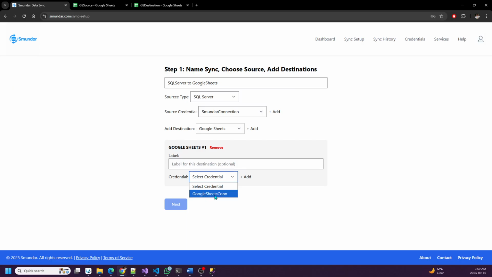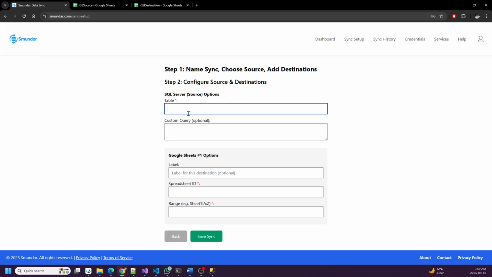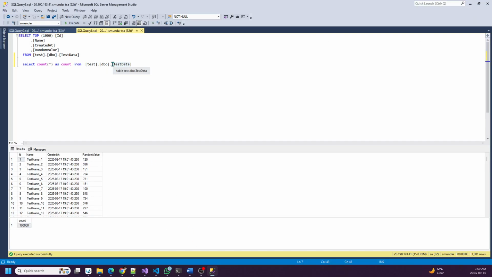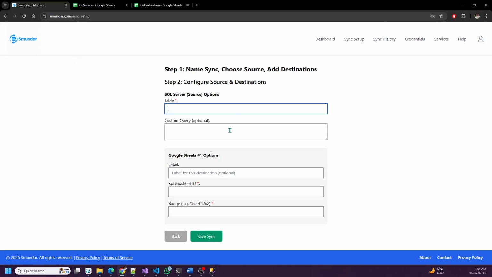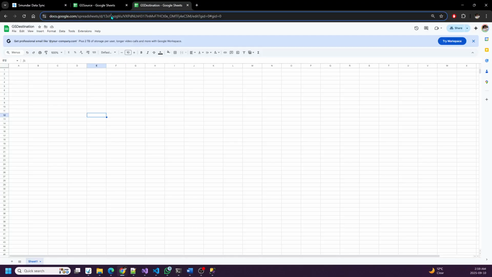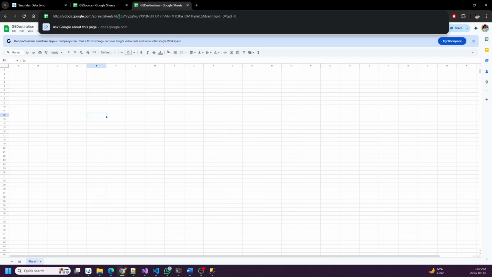With Google Sheets, we have created this connection already. This account has access to the sheet. So next, in the table field we will just put test data. This is the table name. If you put the table name in, it will fetch the entire table, so 100,000 rows will be fetched. And for the spreadsheet ID, let's get it from the URL: it is between d/ and /edit.